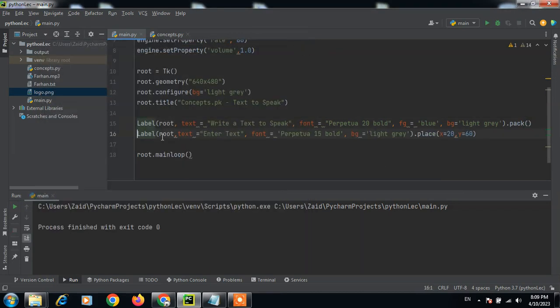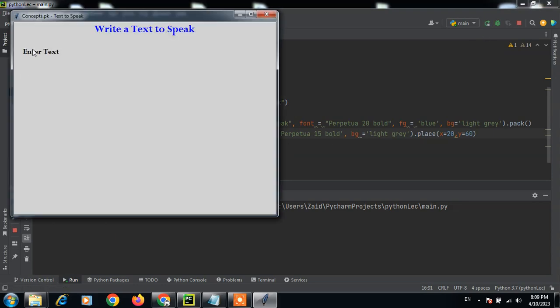I have written the same label that says enter text, and I have placed it at x equal to 20 and y equal to 60. You can change these values, and it will change the position forward or backward, up and down. At the moment I have set it to 20 and 60 because we are following our convention. So I think it's pretty good.